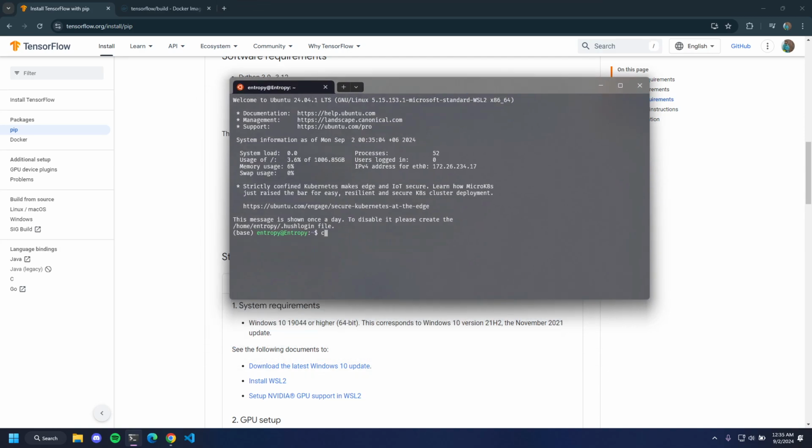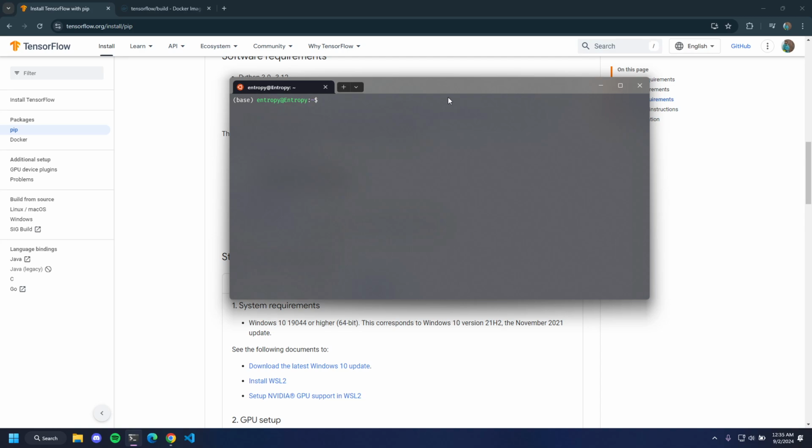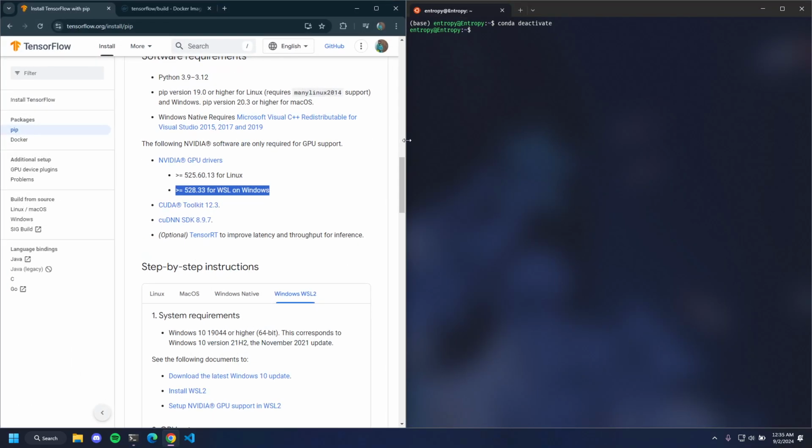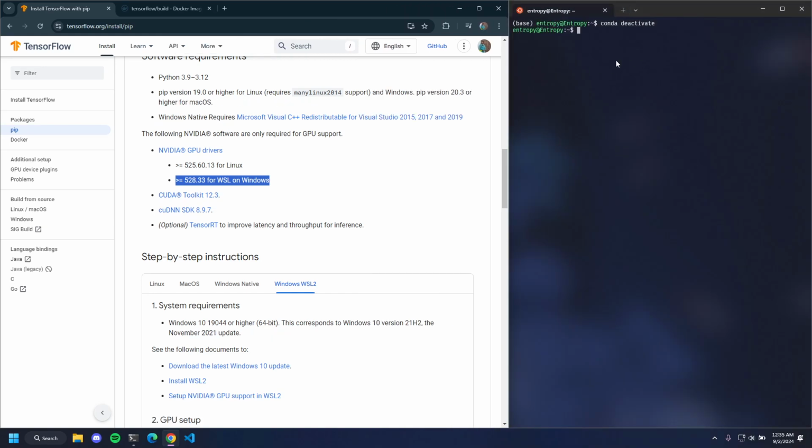Okay, it has started. Now we are going to run conda deactivate. Now it basically deactivated the Anaconda environment manager, sorry, Anaconda virtualization software. Sorry guys, but yeah. Okay, we have a problem. We need CUDA toolkit 12.3, but we have CUDA toolkit 12.1 installed. But how do you check all that?